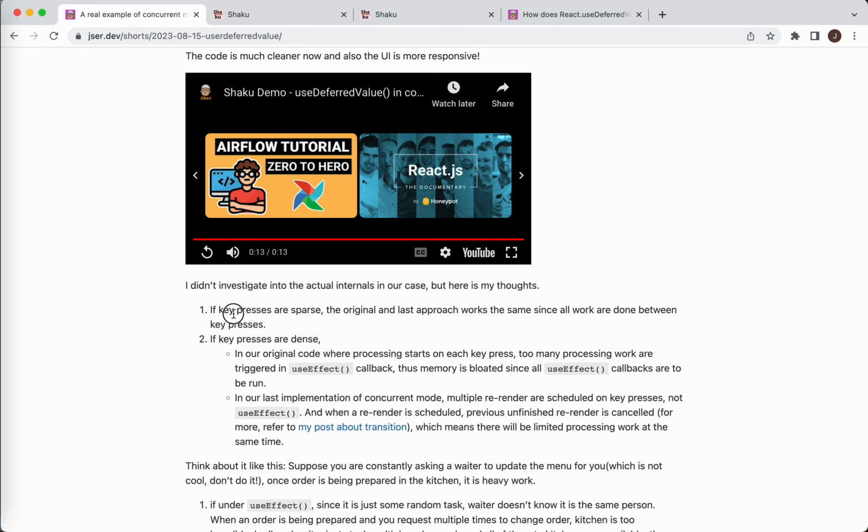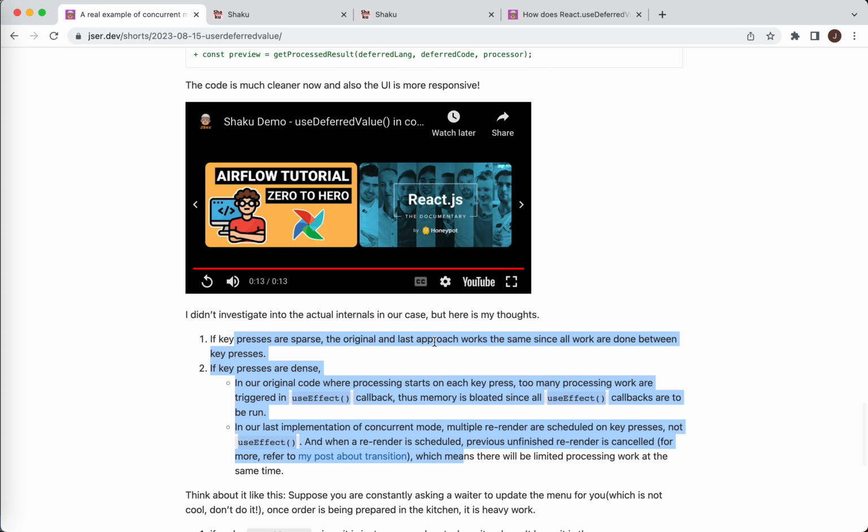Here are my thoughts about what is going on here. Because I've already understood the basics of the internals, I didn't spend my time diving into the actual code in our case, but I think I'm right about this. If the key presses are sparse, like I type, wait for a long time, and type again, the original approach and the last approach are actually the same, because the whole rendering process, including the process thing and also the React thing, is pretty quick, so you won't notice any lag.